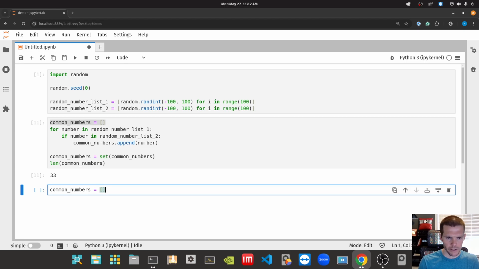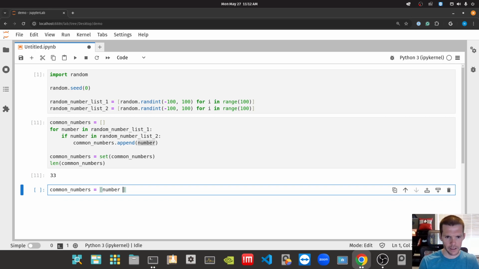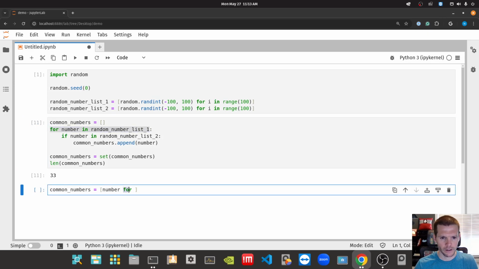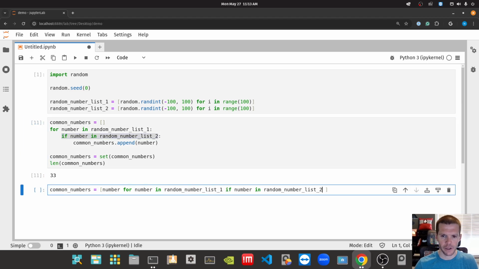And then we could say, okay, what we want to append is number, for number in list 1. And then we have our filtering conditional at the end. So in this case, we're using this to filter the things that actually get added. So we could put that at the end. And this is going to say, well, okay, we'll only include that number if this filter evaluates to true. And that filter is that number is in random number list 2.